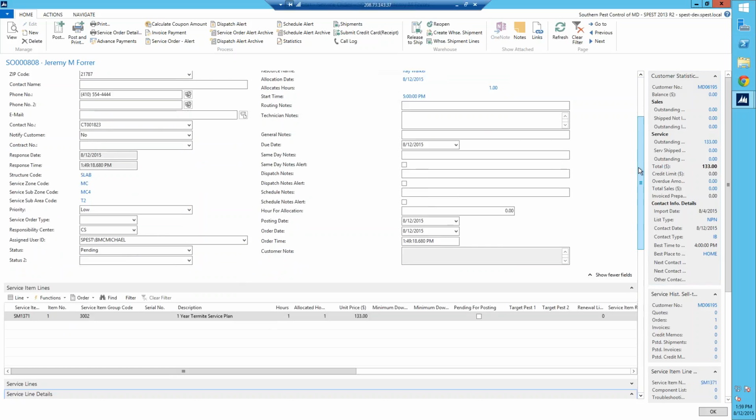What I was doing when this was originally set up, I set with these minimum down payments. Right. I set it up kind of behind the scenes in the system where it would require a minimum down payment for certain services.